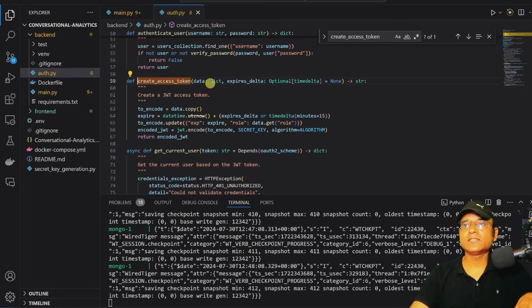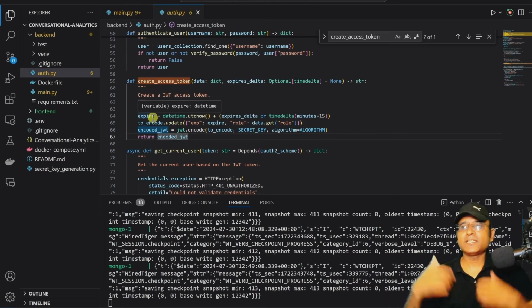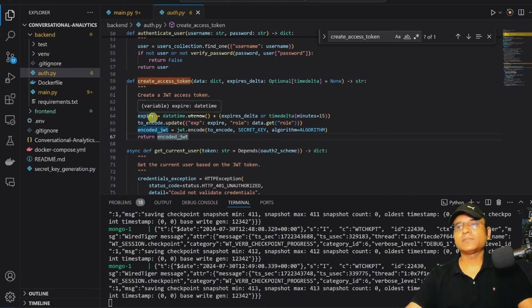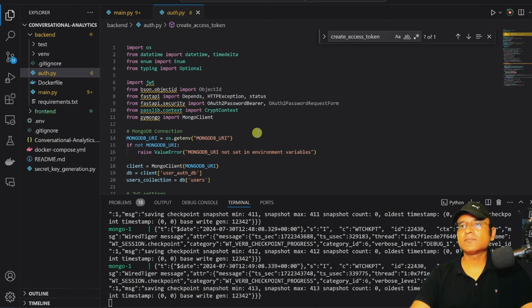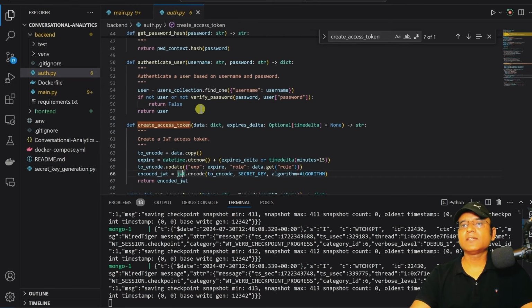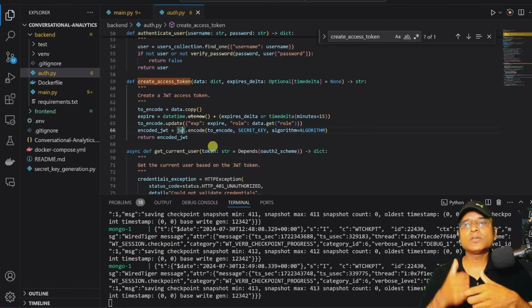Auth.py takes the data you are sending, and we pass an expiry time, like we are giving right now. After 30 minutes, 15 minutes, whatever we give, it encodes the expiry. After this, data.get role and import jwt. jwt is one particular library, you can see here, import jwt. With that we are creating one token. That token is used across your application when the user is logged in. Suppose I give a 30-minute timeout as the expiry time, up to 30 minutes you can still refresh.